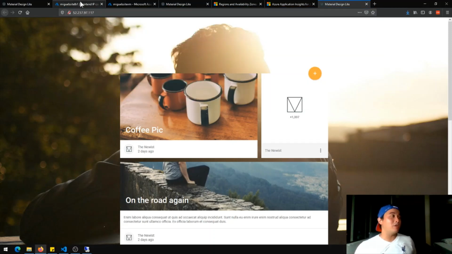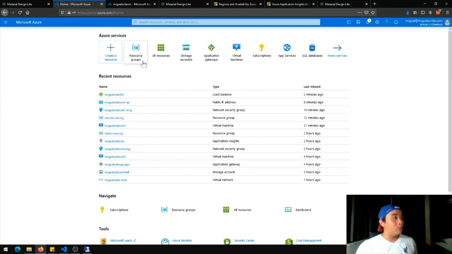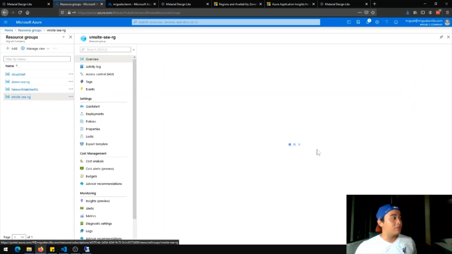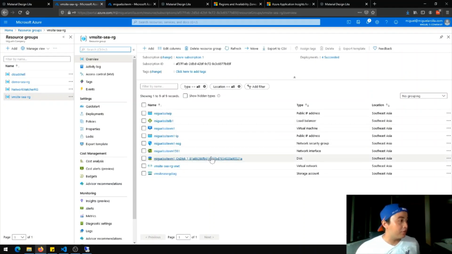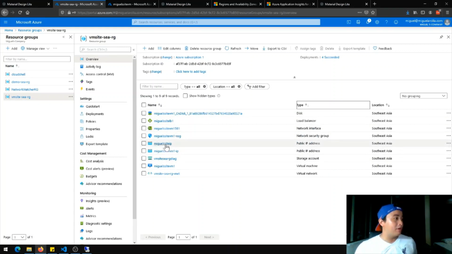It's not the most convenient way to access it. You might want to add some names or a domain to your website. What we can do is go to our site here, this website, and go to the IP address that we provisioned for it. Which IP address were we using? Miguel's site IP. There it is.